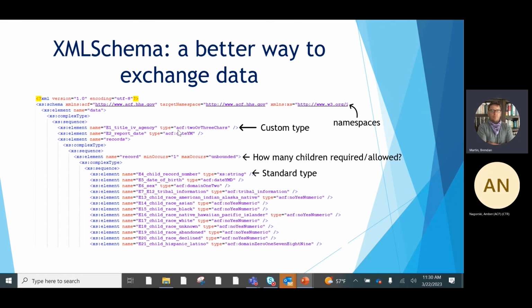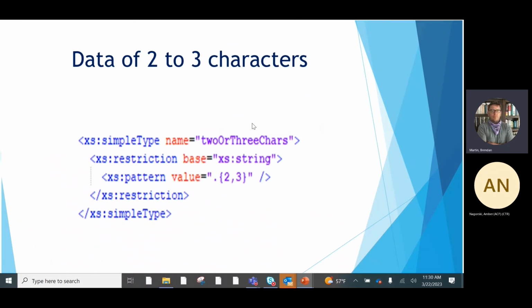What we've done here is you can see ACF : 2 or 3 chars. It's pretty intuitive we're somehow saying the agency name has to be 2 or 3 characters, right? And how did we do that? As you can see, it's prefixed by ACF. So what that means is we've defined a special ACF type for this element. It's a special ACF type that enforces that the data is 2 to 3 characters, and it would look like this. Data of 2 to 3 characters.